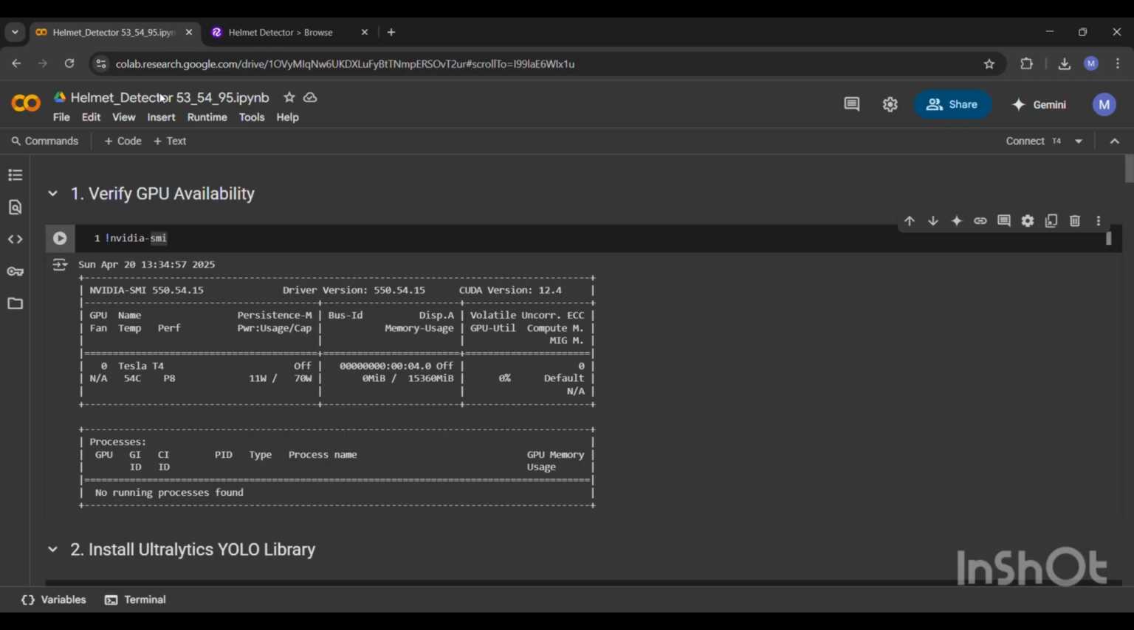Assalamualaikum. My name is Mohammad Akbar and me, along with my group members Sumaya Fahad and Musa Umair, have created a real-time helmet detector using YOLOv11. Now, a question might arise: why this project?